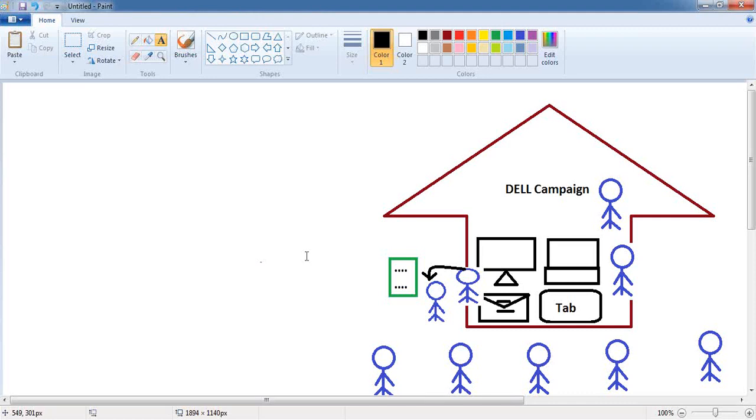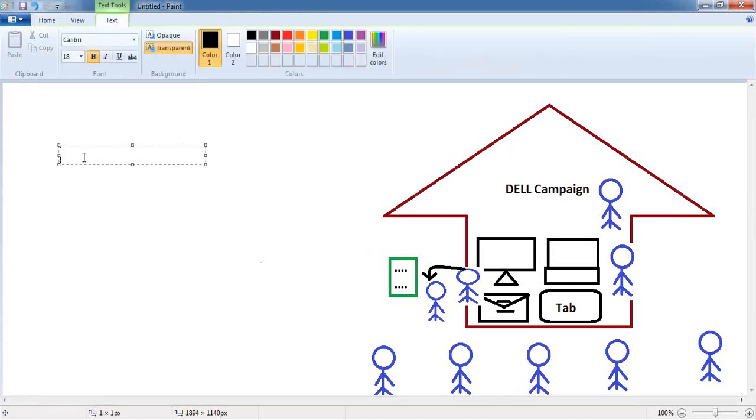Now the people who just showed interest in our product or services are called a lead. So what do we mean by lead here? A lead is nothing but a person who just showed interest in our product or service. Then how have we captured this lead? By conducting a campaign. By conducting this campaign, we have captured these leads.